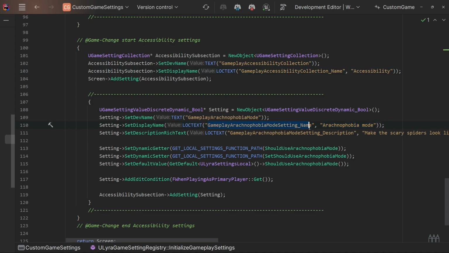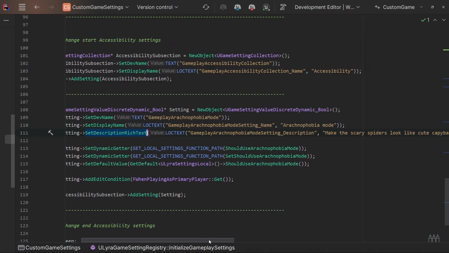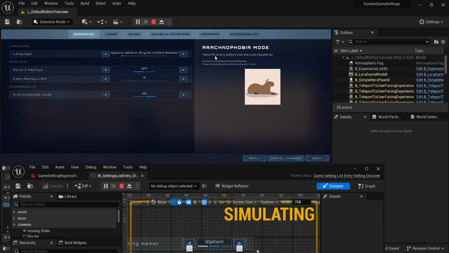So if I ever want to localize this, then I just need to write down what this is for this name per language. And then the setting description rich text, that's what shows up on the sidebar. Make the scary spiders look like cute capybaras. So I have played a lot of Capybara Spa, which sparked this idea. But essentially, I don't really foresee a game where you play against scary spiders and their capybaras. But it's good for if you're scared of spiders.